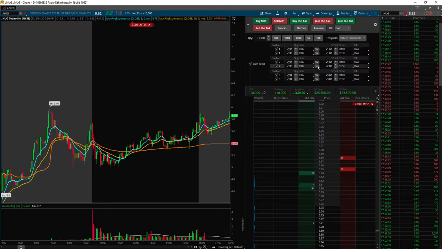Now we can see ThinkorSwim. I don't really understand the reasoning behind their target with the three brackets. First off, I understand the target with three brackets, but I don't understand their stop loss reasoning. If I had 1,000 shares, and this is all done equally, let's just say that we bought 999 shares. You can see everything is all equal, so it's going to do it in thirds.